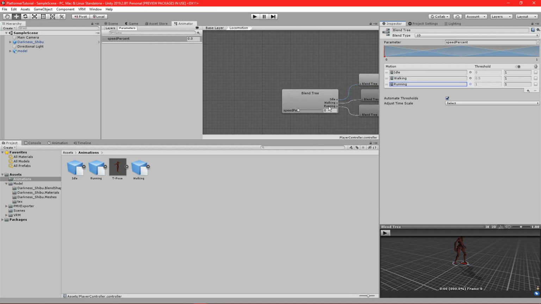And if you want to, so right now the way it is, 0 is idle, 0.5 is walking, 1 is running. If you want to change how that works, you can uncheck the automate thresholds and choose different values yourself. You can change the speed of each animation individually within these fields. This is the multiplier for their speed. And you can mirror them. So say we want this idle animation to actually be looking the other way. We just click this. And there we go. It just changes how it looks, but it doesn't really matter.